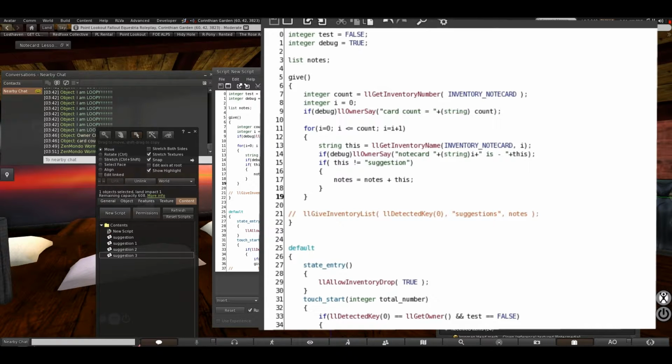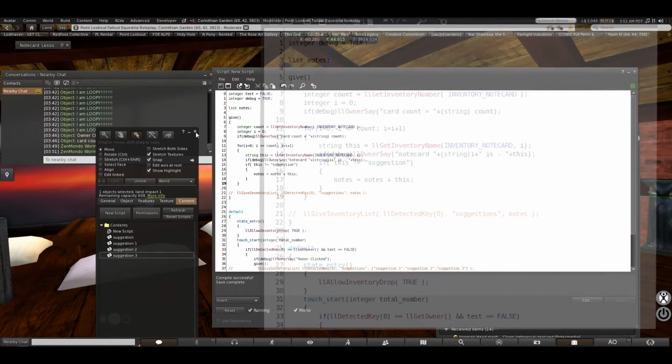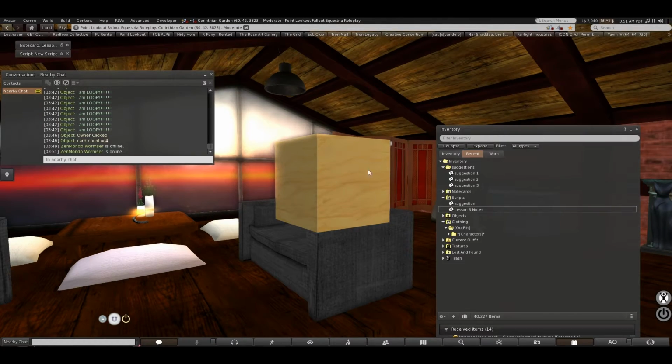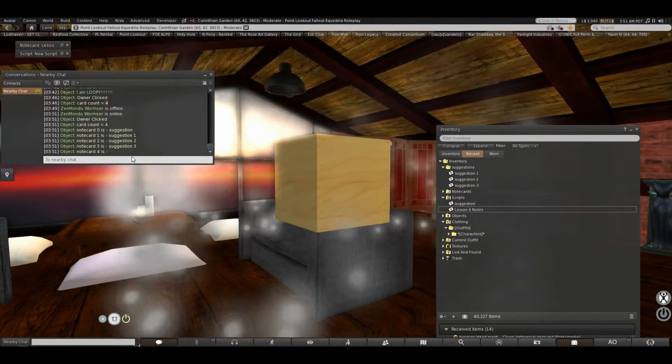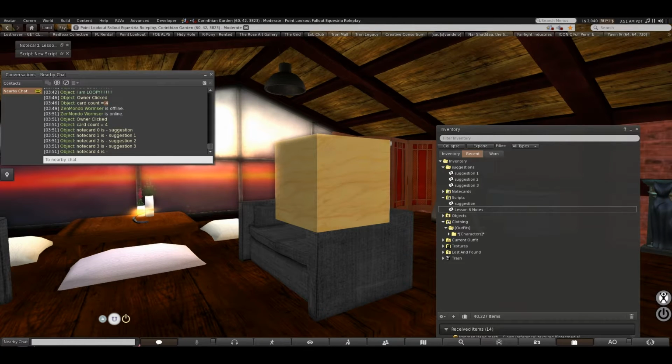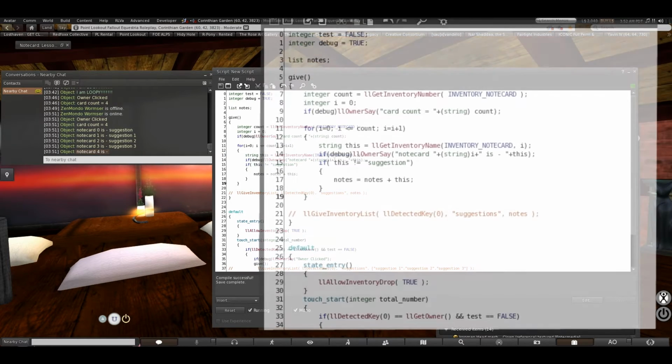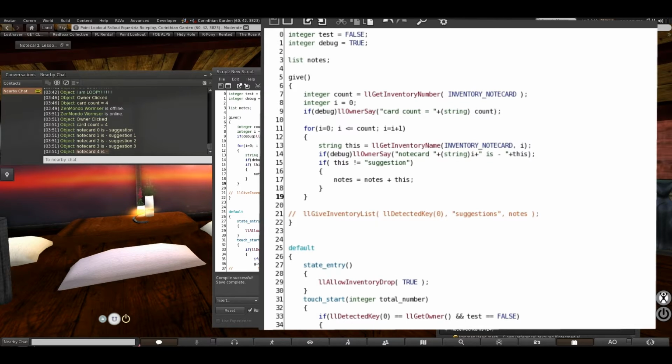Save that so we can make sure that it goes through and processes all of that pretty correctly. There we go. Note card 0 is suggestion. Note card 1, suggestion 1, 2, 3. And this is blank. That's no problem. That is not going to do us any harm whatsoever. However, it does tell us what we can do is go through and change that.